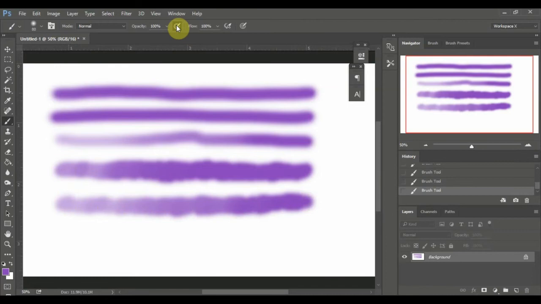This time, let's try the buildup. We'll turn off opacity first, so we'll clearly see the effect when pressure is on for buildup. Now look at this. The moment I stop moving my pen, just like a real brush, the so-called ink starts to build up.